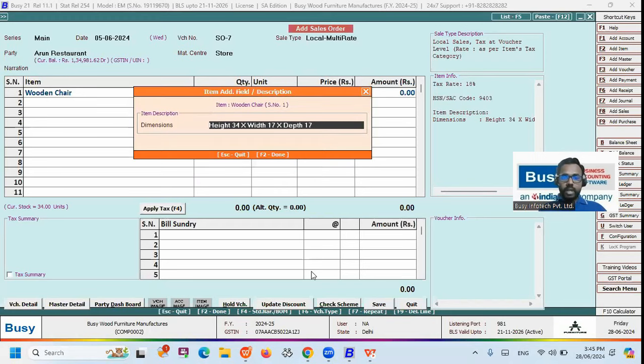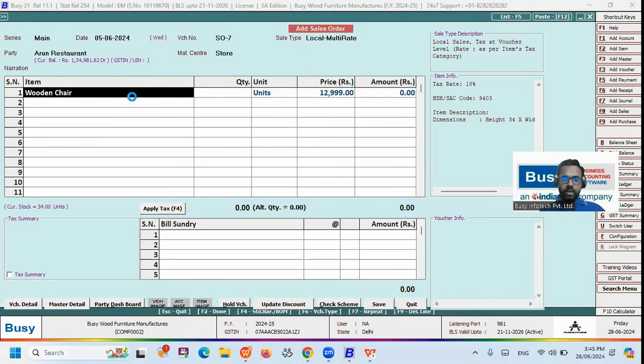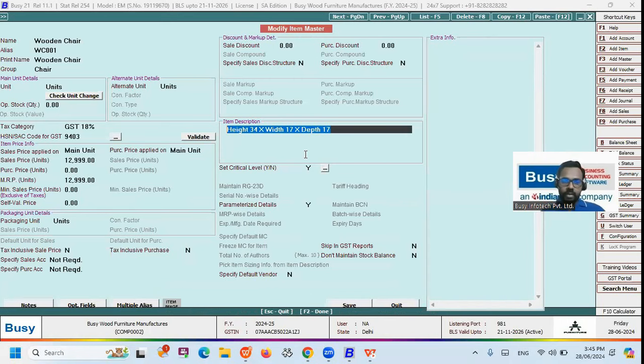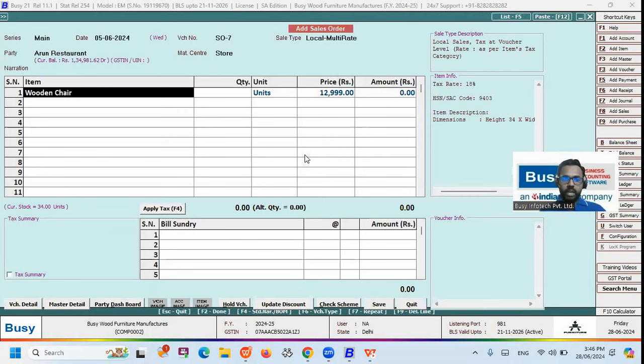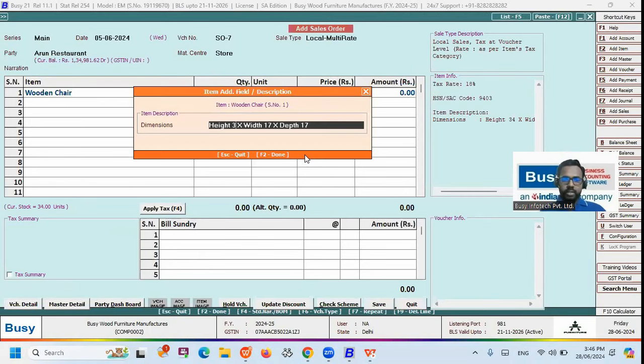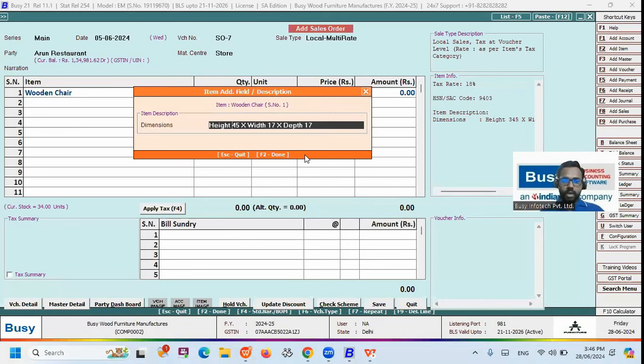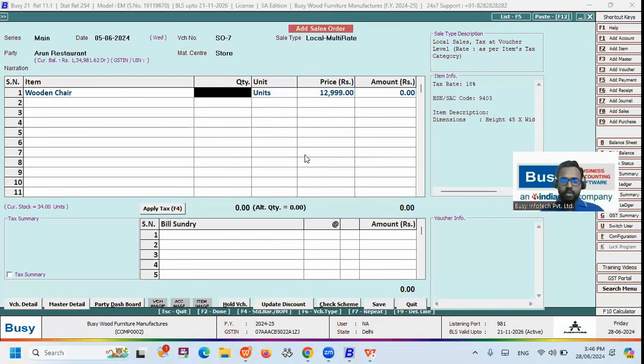Then you can see the dimension of the wooden chair here: height is 34, width is 17, and depth is 17. This comes because we entered the dimension in the item description. We specified the dimension of the chair there, so it comes automatically. If you want to change the dimension, you can change it here. Instead of 34, you can make it 45. In this way you can change the dimension as well.